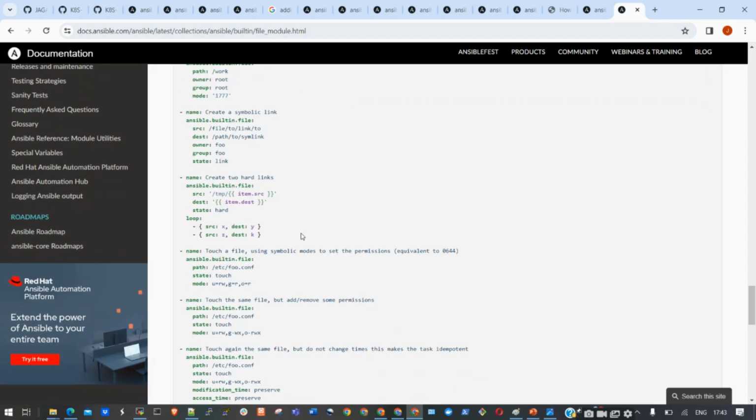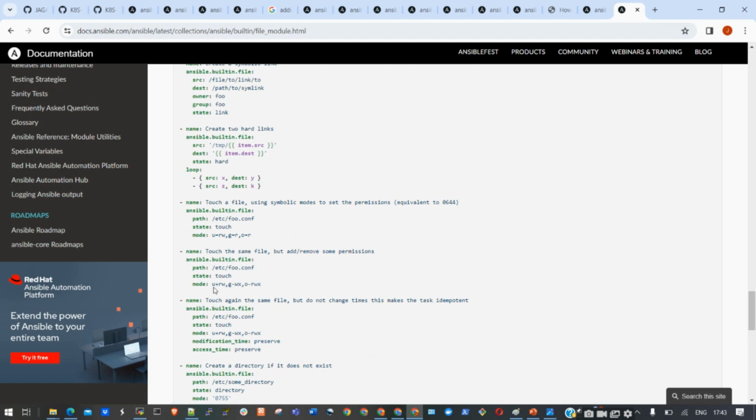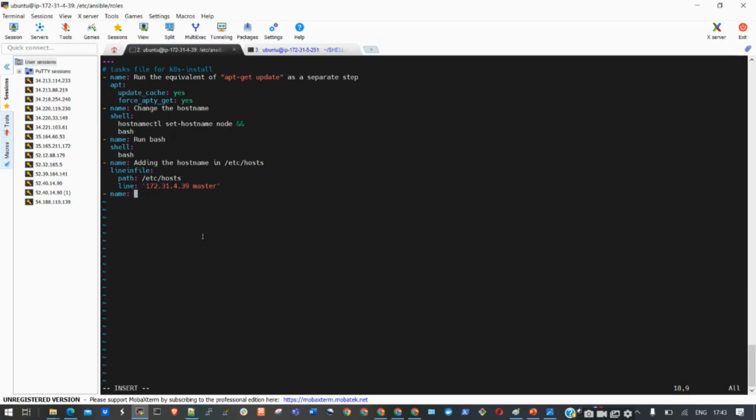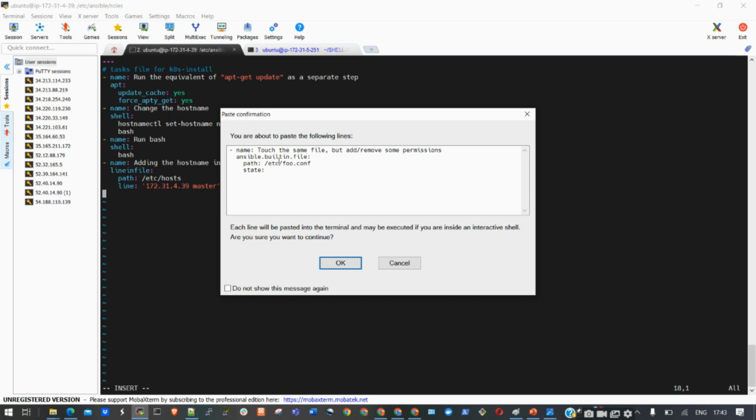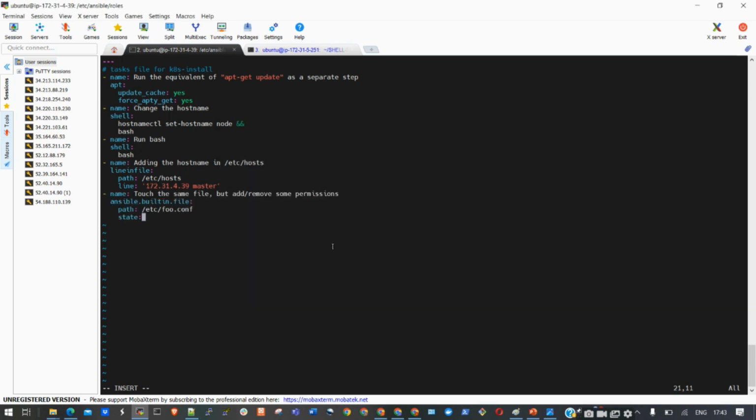Okay, so we'll put our logic. See here what it is showing: touch the same file but add or remove some permission. Touch the same file, that means it will create. Okay, let us use this one. So for example, I'm taking this. I'll just paste it over here.